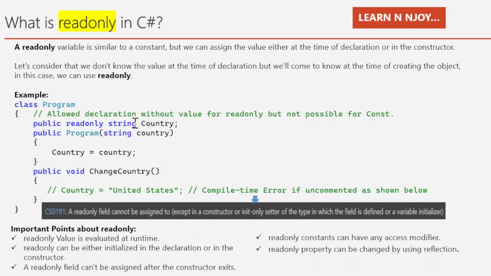So here I have not assigned any value to it because we don't know what the value needs to be assigned for this country as of now. Okay. And there is a constructor. Here we are accepting country of the string data type, and then I am assigning this parameter value to this read-only variable, and that's what I have written: country is equal to country.